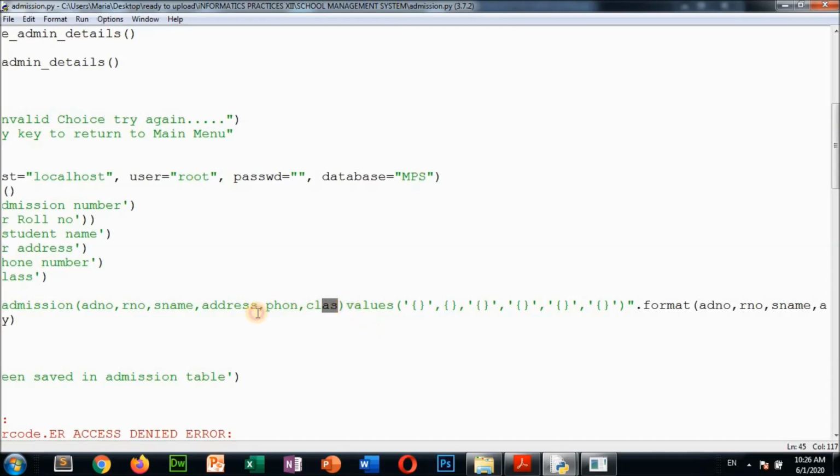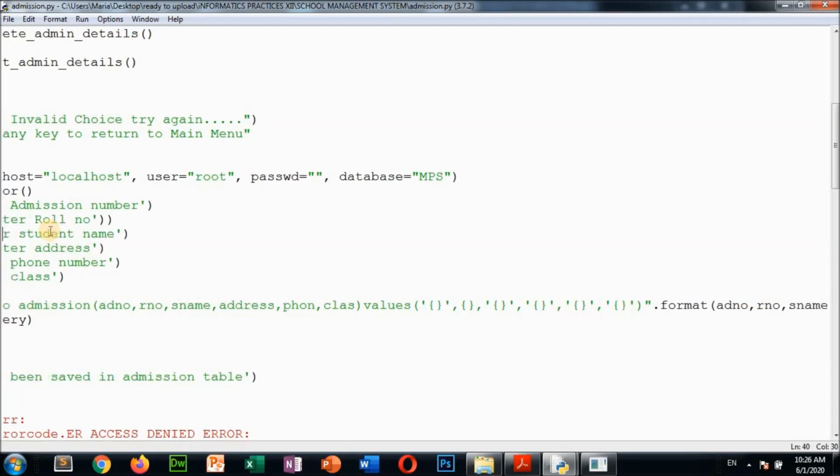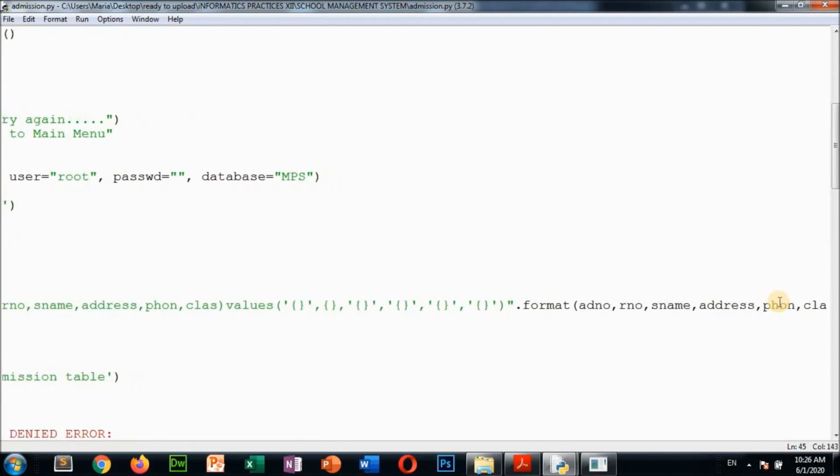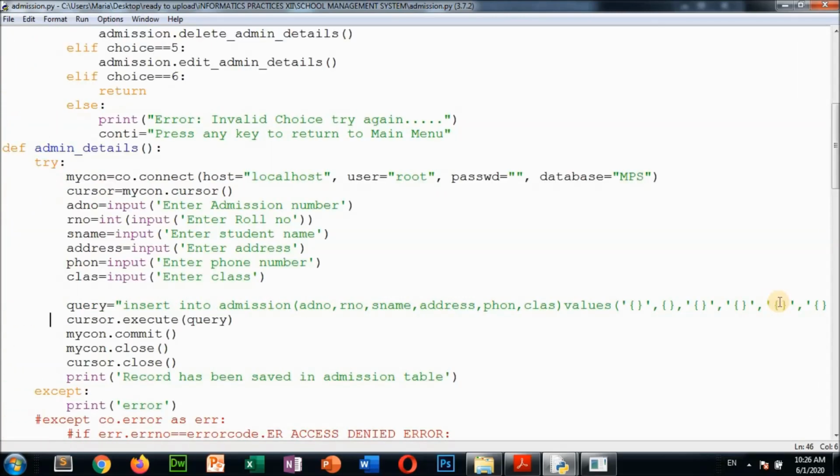These are the variable names we are using here in Python, and these are the field names in the MySQL database. See ADNO, RNO, SNAME. In Python, these field names I have given there too. Okay, so this is the syntax for how to write it. Clear? So I have inserted these values: student admission number, roll number, enter student name.